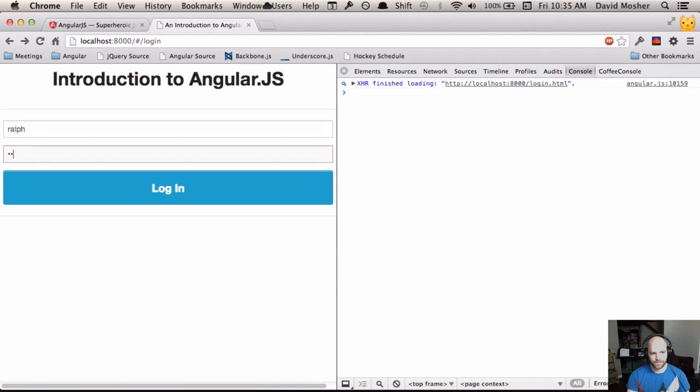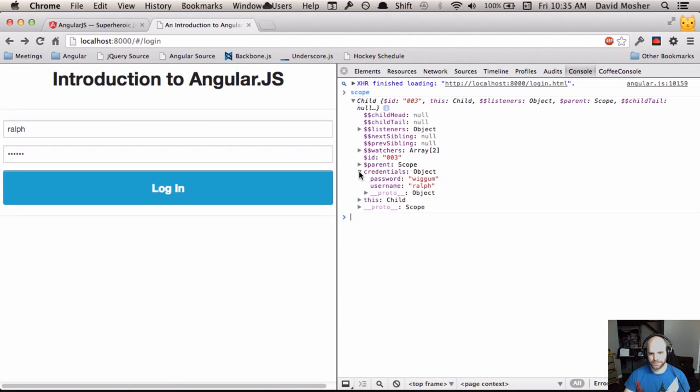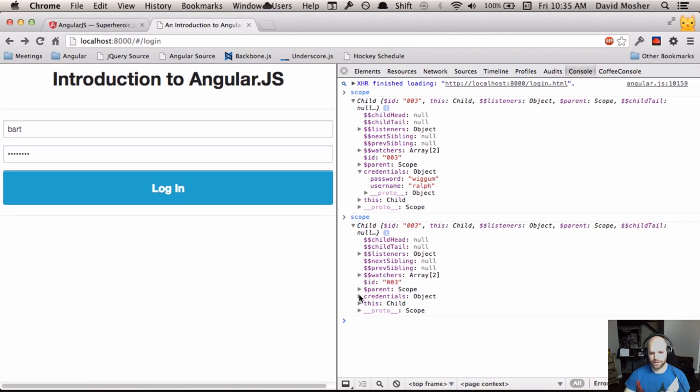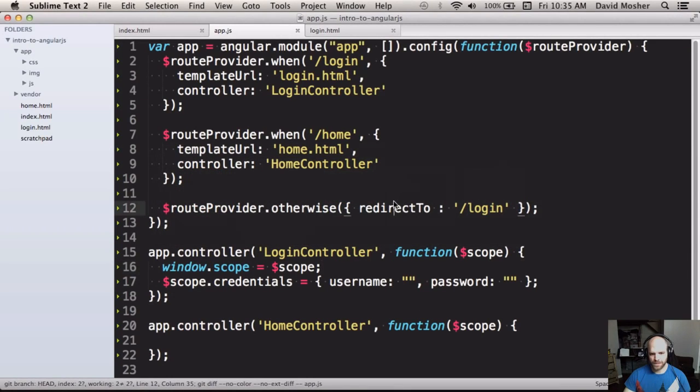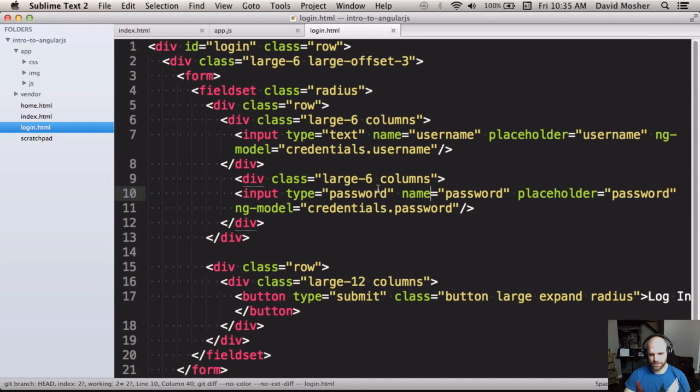So let's type Ralph and secret password, and let's take a look at that scope object. And there's our credentials, and hey, now you can see my username and password. And if I change this to Bart Simpson, and we take a look at that again, you can see that just happened. You've probably watched other AngularJS introduction videos, and that was one of the first big wow moments: that's the power of two-way data binding, and pretty cool stuff.